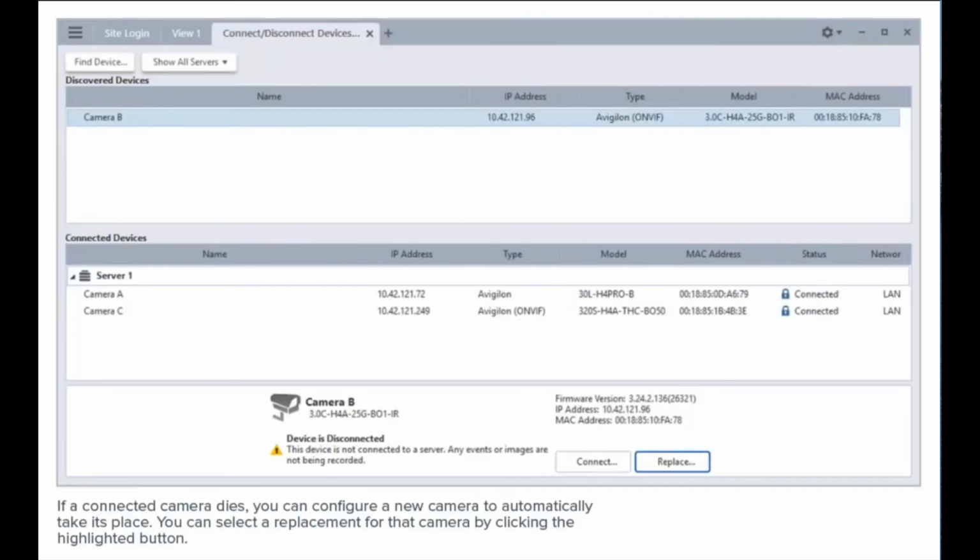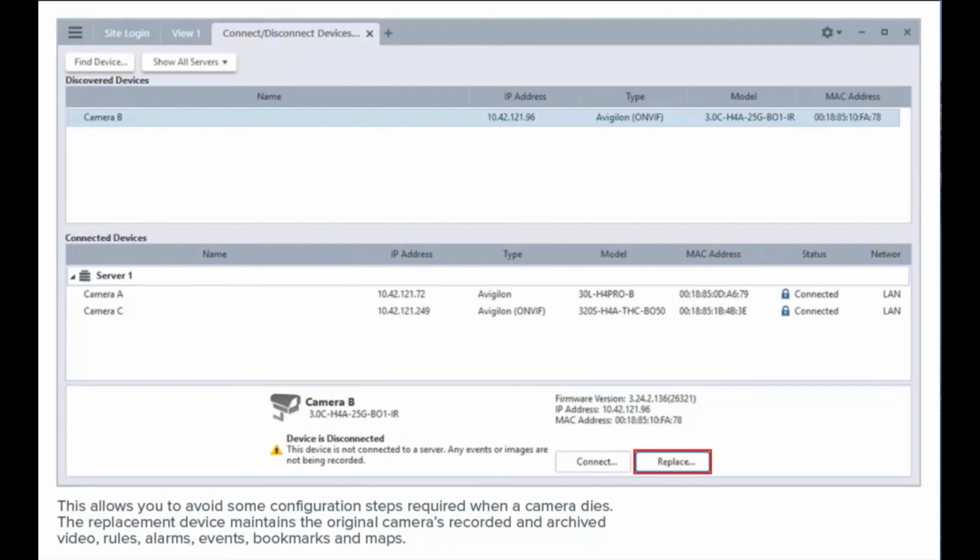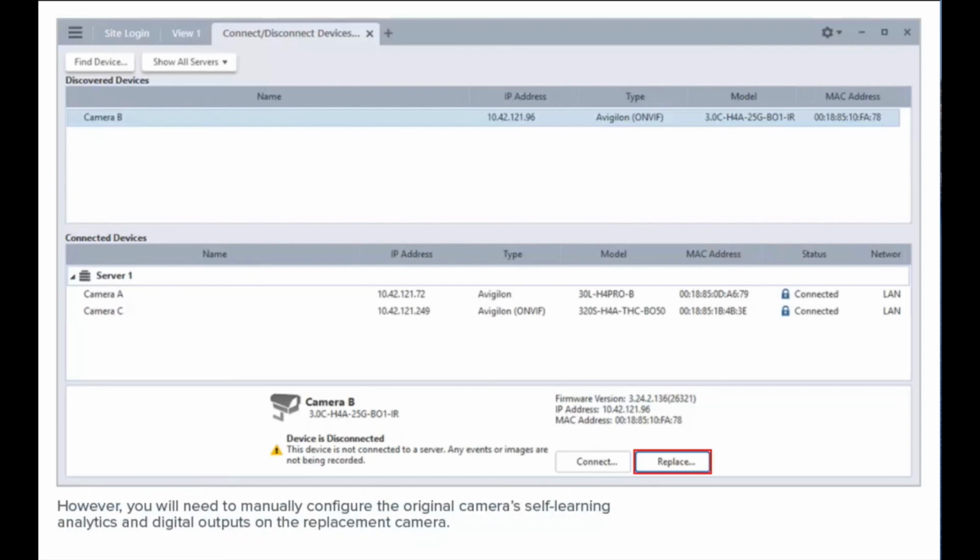If a connected camera dies, you can configure a new camera to automatically take its place. You can select a replacement for that camera by clicking the highlighted button. This allows you to avoid some configuration steps required when a camera dies. The replacement device maintains the original camera's recorded and archived video, rules, alarms, events, bookmarks, and maps. However, you will need to manually configure the original camera's self-learning analytics and digital outputs on the replacement camera.